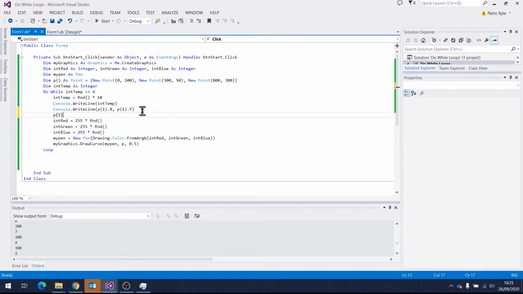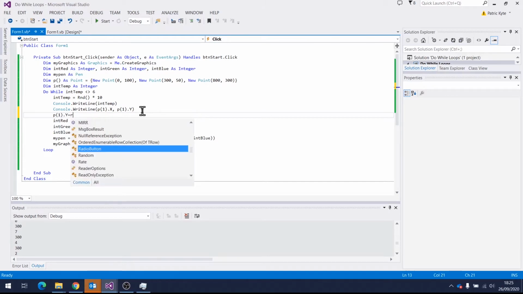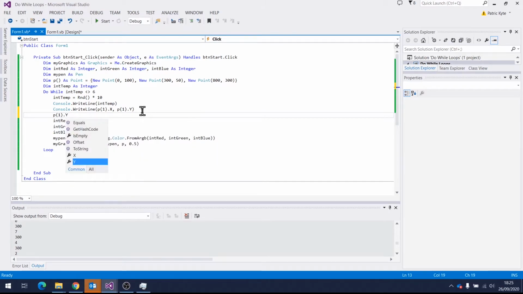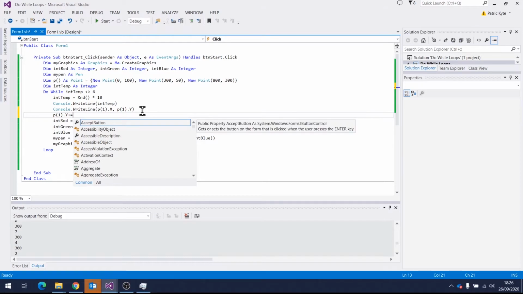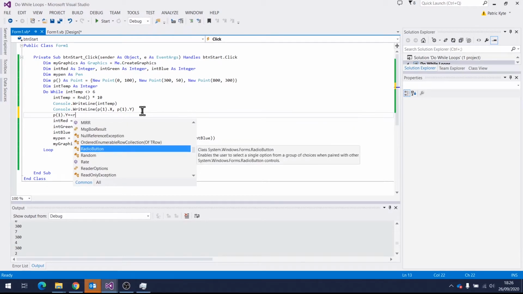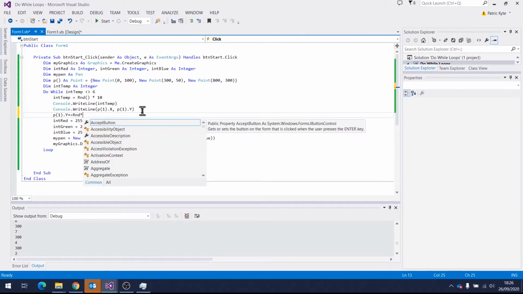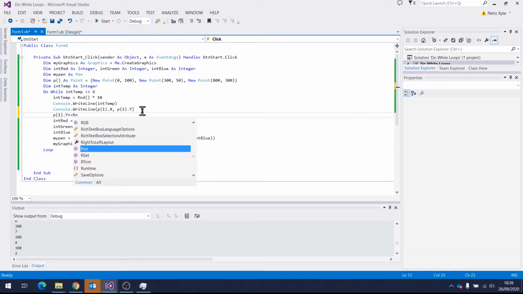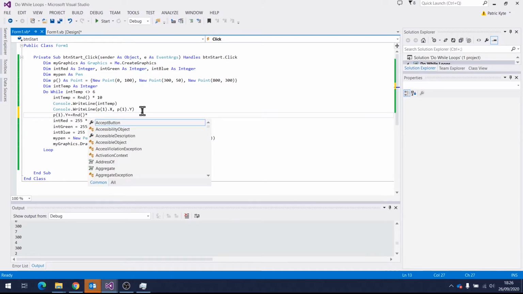Now we're going to vary the points on the curve by random amounts. First we'll change point 1. We're adding RND times 1000 to its value. Point 1 is the middle point on the curve, as point 0 is the first and point 2 is the second. We're only changing the y coordinate, or vertical position, of point 1.